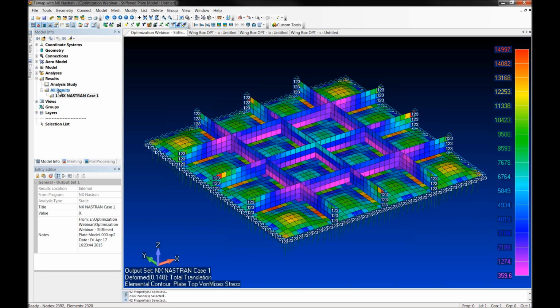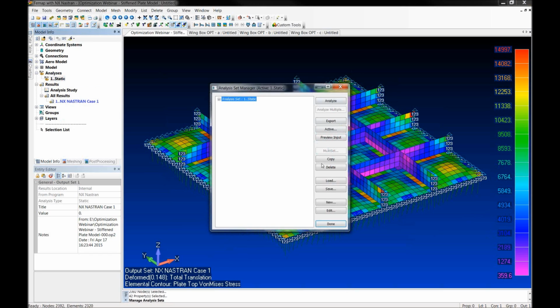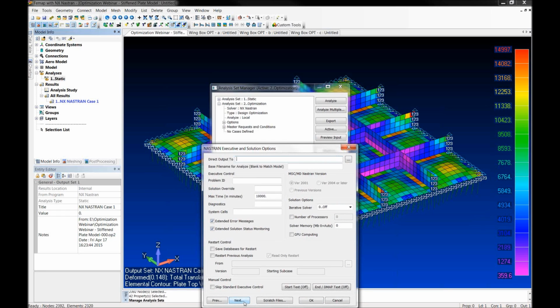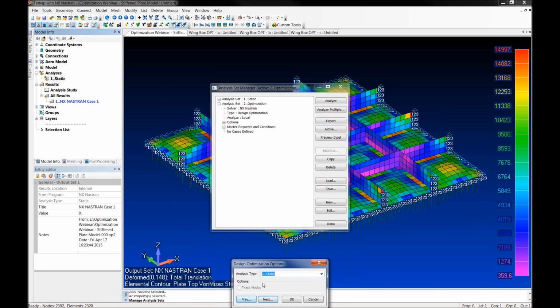But now we need to set up our analysis. So if we go to our analysis manager, manage, new, and we select design optimization, and I will call it optimization. And this is going to look a lot like you're setting up a linear static analysis. So we'll just click next. All the defaults are good here.